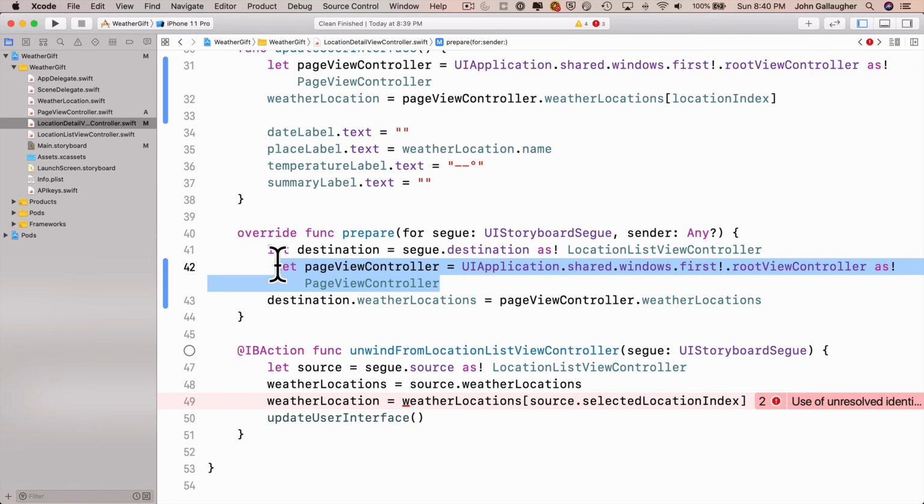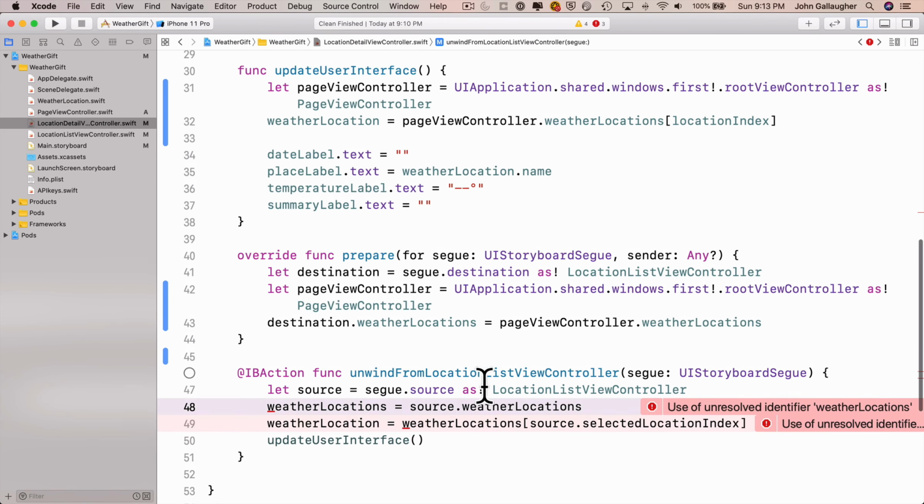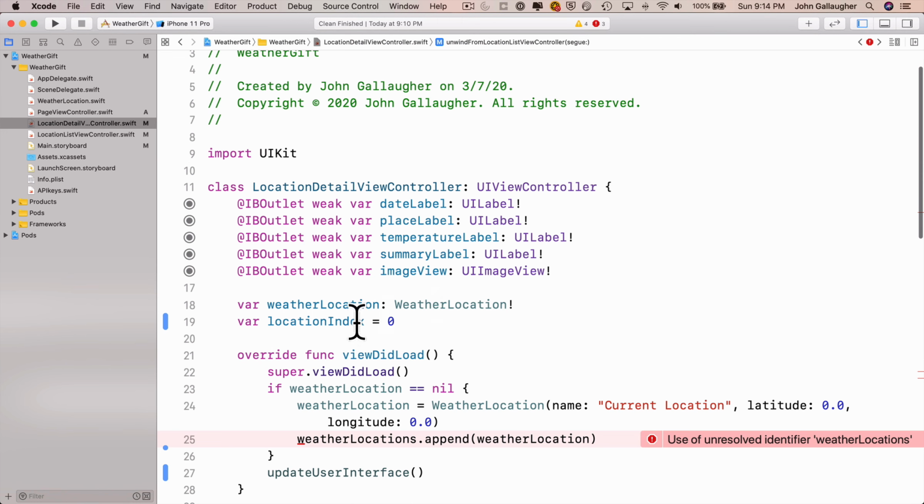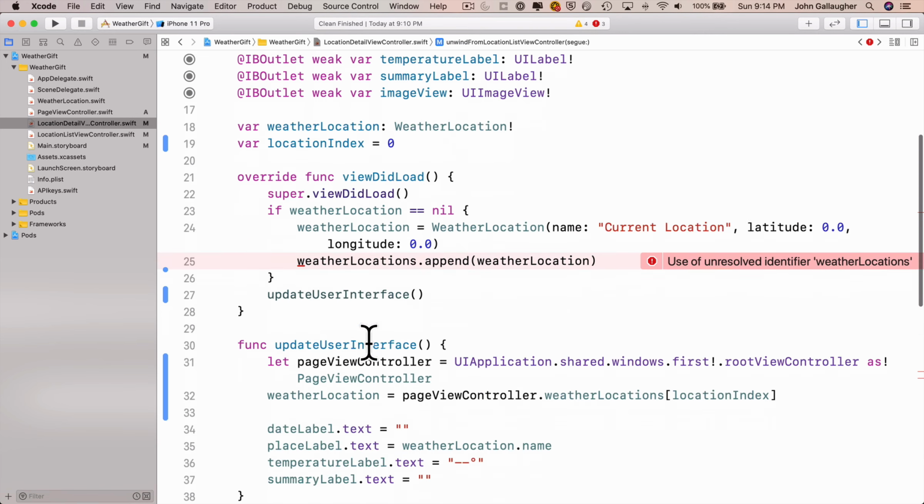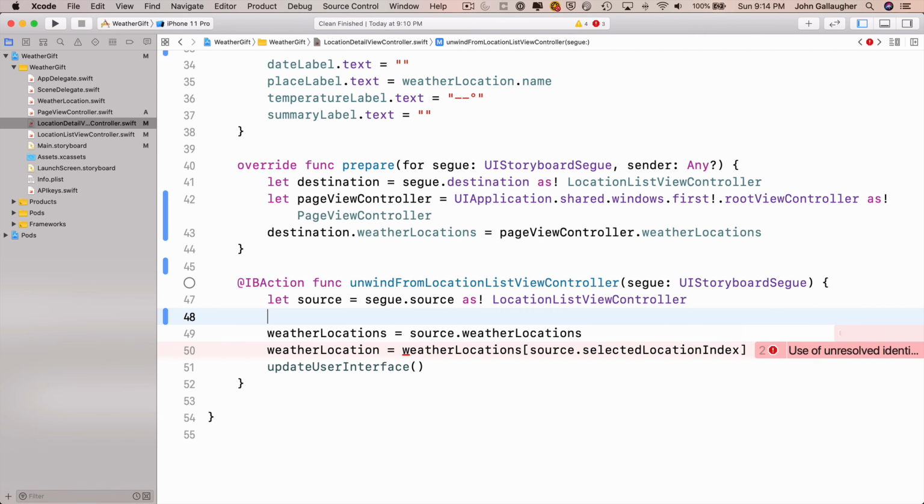that with a Command C. It looks like this line is out of alignment, so I'll just do a quick Command A, Control I to re-indent. But remember, we've got to update our location index. So let's make sure down here in our unwind function, right underneath where we have our let source and we get our source value, press return, and make sure that you've got location index equals source.selected location index. Remember, that grabs the index of whatever value the user clicked on in the table view controller and passes it over here. Underneath this, we're going to paste in what we just copied from above.